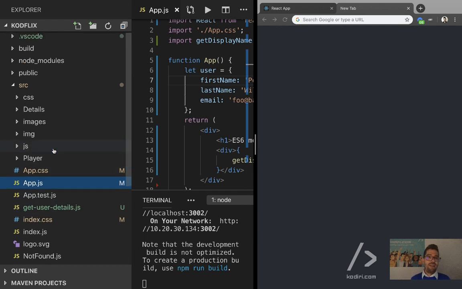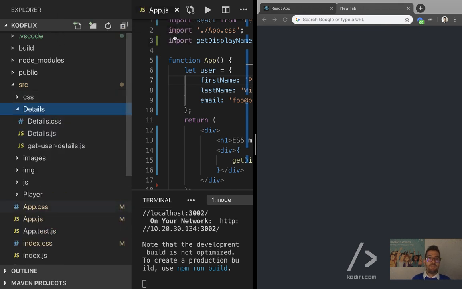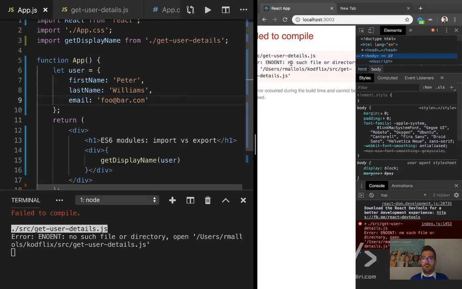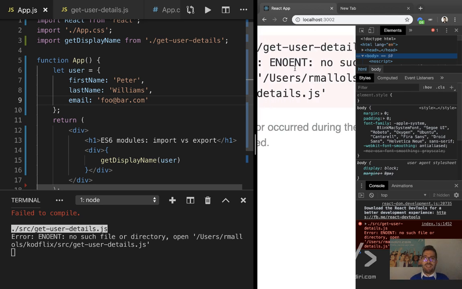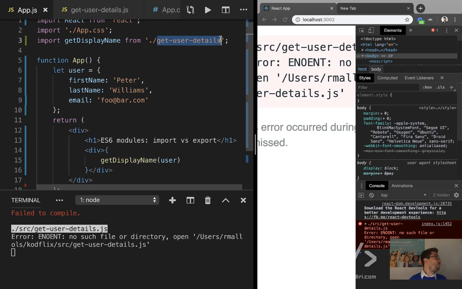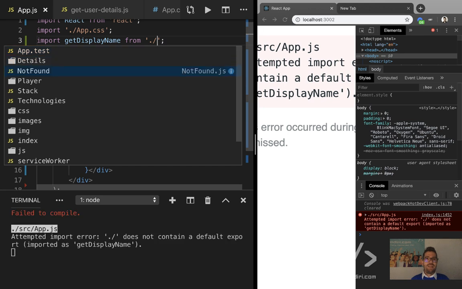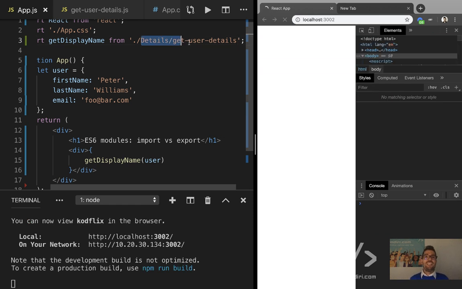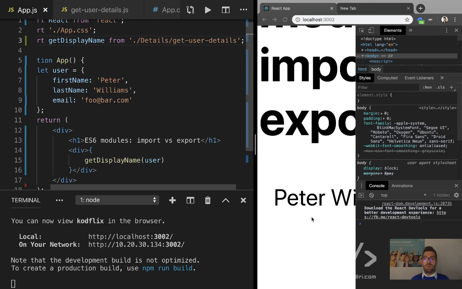Cool. So someone asked before, what happens if getUserDetails is not in the same folder, is somewhere else? So I have a details folder, which is unrelated to what I'm talking about at the moment, but because it's there, look, I'm moving my getUserDetails to the details folder. So now what happens? It fails. Look, no such file or directory, because that file is not in the same folder anymore. So how do we find the new location of the file? Again, the same thing. ./ and then navigate. details/getUserDetails. You see the hierarchy. And then it works again.